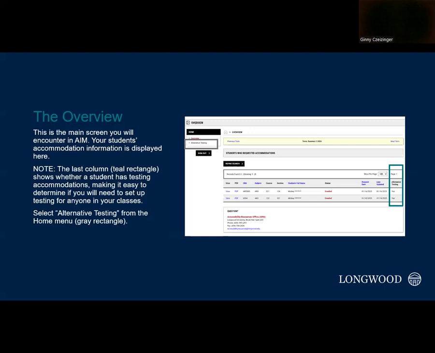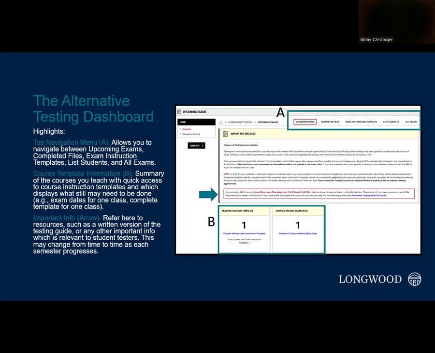The overview page lists all students taking one or more of your classes for the current semester. You can easily determine which students have requested testing accommodations by viewing the alternative testing column, shown in teal on the right side of this slide. To set up AIM so that students can request to use their academic testing accommodations, let's begin by selecting alternative testing from the home menu on the left, shown in the gray box.